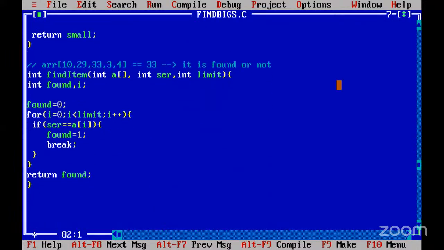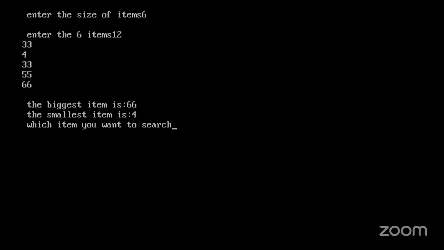Now I have reached 82 lines of code. So that means slowly, I did not know how to write a simple C program, and basically, now I have reached nearly 100 lines of code. So now 6 items: 12, 33, 4, okay, 66. Now biggest is 66, smallest is 4. Which item do you want to search? I want to search 55, whether it is there or not. So this item is found.